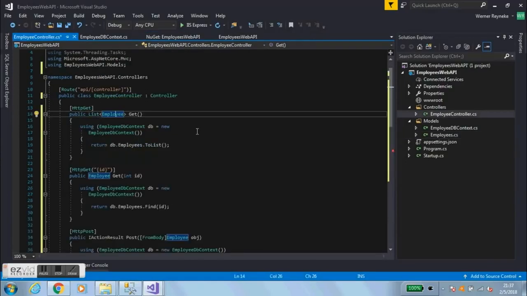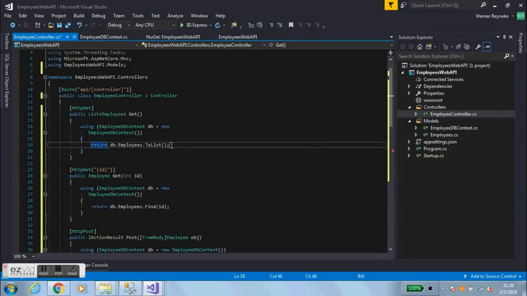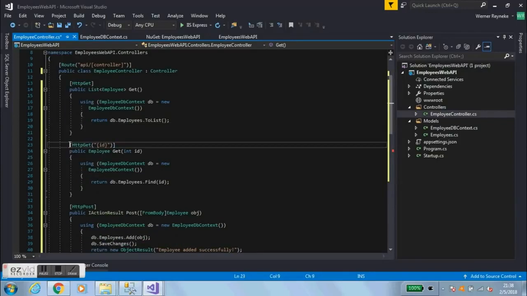Okay. So what we're going to do here is create, using the database context, the DB context class, employee DB context, which we also created a bit earlier, and we're going to instantiate it, and then say basically return db.employees.ToList, and this will return a data set of your employees, of all the records in the employees table in your database. Okay, the next method is your HTTP GET.